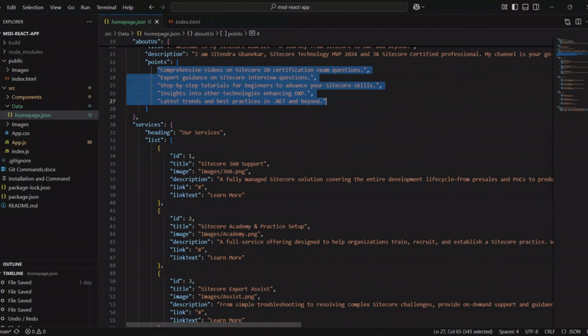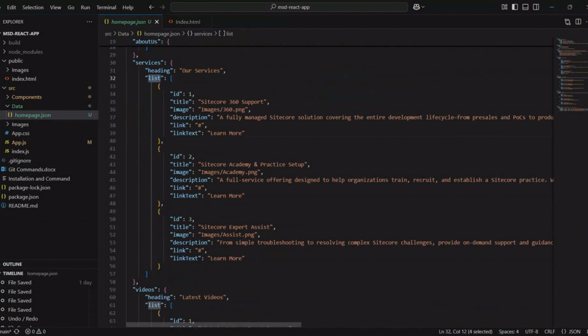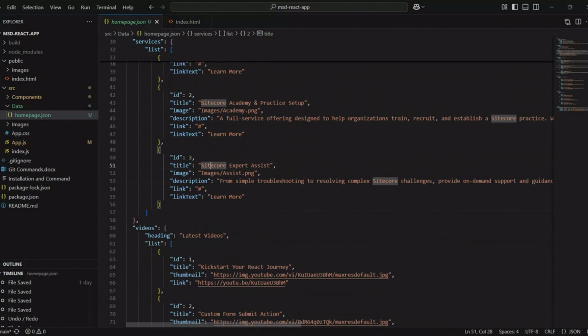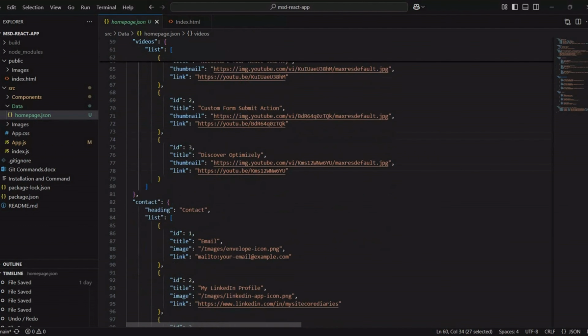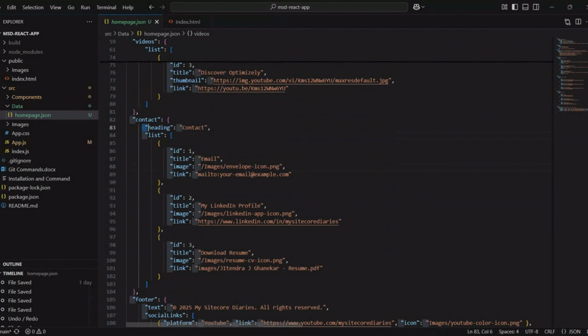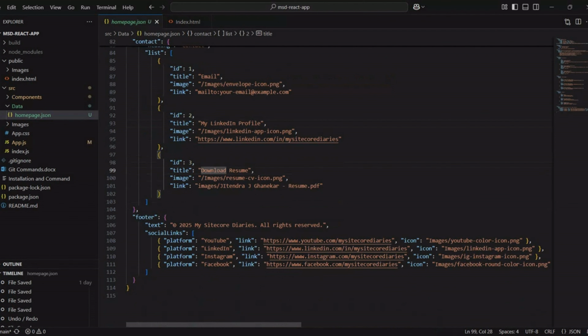Then we have services. I have explained this in the PPT also: we have a heading, then a list, then 3 services, service 1, service 2, service 3, and all the other fields which we have taken into the JSON. Similarly for videos, we have 3 videos, and we need a title, thumbnail, link, and we have added an ID here and the heading here, latest videos. Similarly for contact, we have email, LinkedIn, and the download resume.